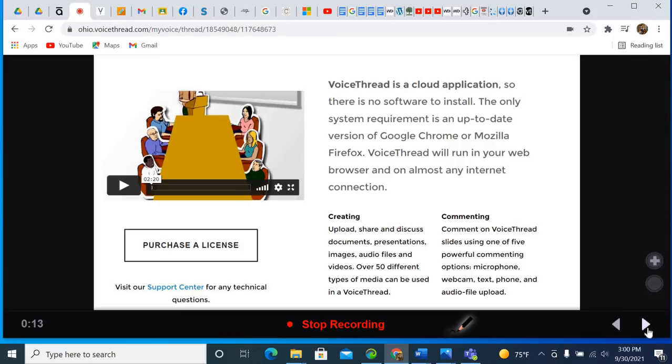Okay? Voice thread is a cloud application, so there is no software to install. The only system requirement is an up-to-date version of Google Chrome or Mozilla Firefox. Voice thread will run in your web browser and on almost any internet connection.